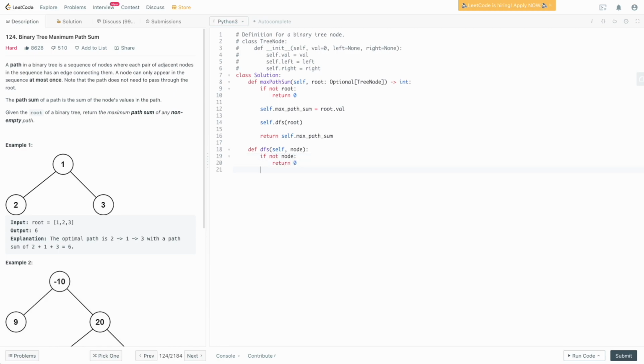So we're going to say if not node, then we can simply return 0. Because remember, we're going to be summing over the tree, so we don't want to return null here, because if we try to add null to an integer, it's going to blow up and it's not going to work. So that's the case when our node is null.